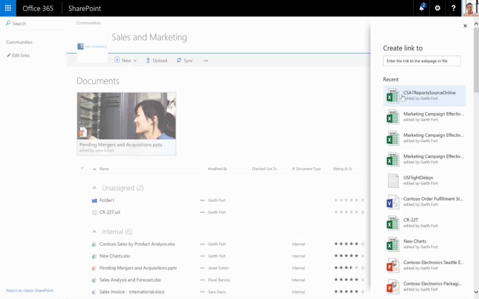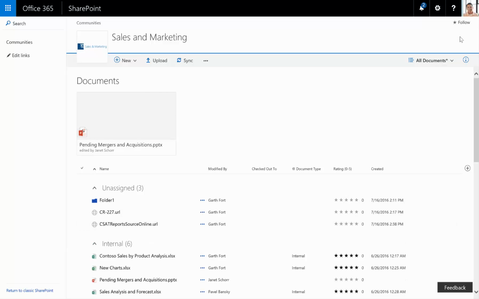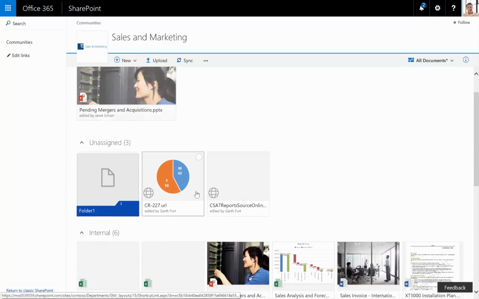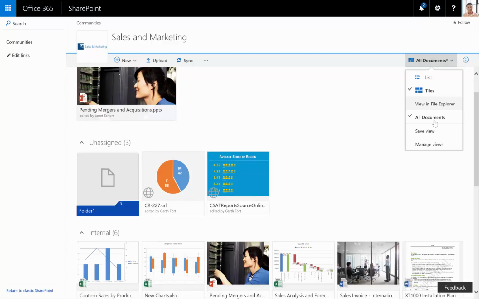So we can bring in this file, it creates our link, and if you want to make that a tile view, so it's a little globe, so we have a link icon, but notice it brings in their thumbnails and everything, so it gives you a more robust experience to make it look as if it's part of this library, even though it's not.